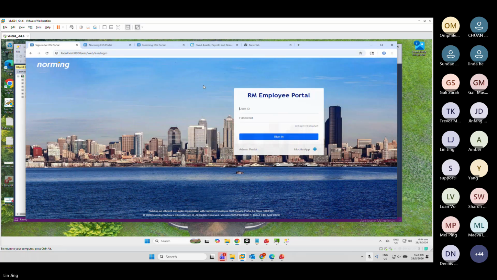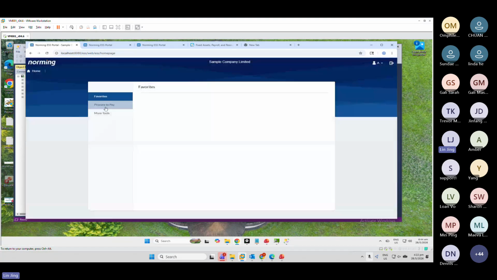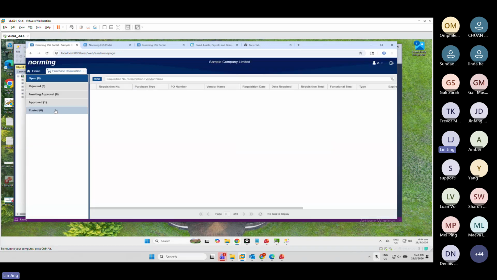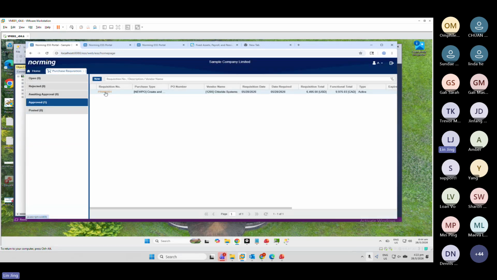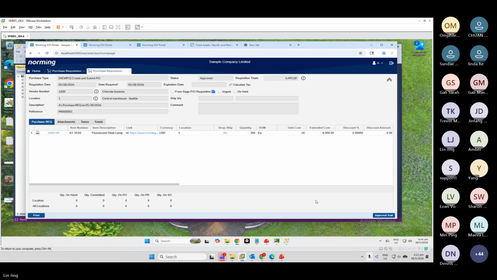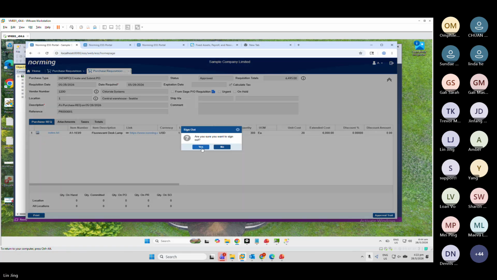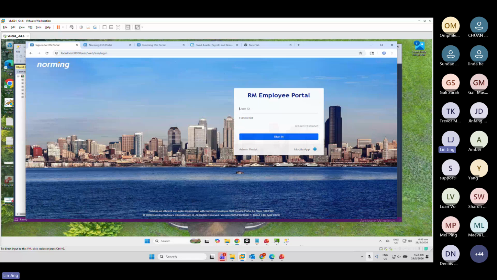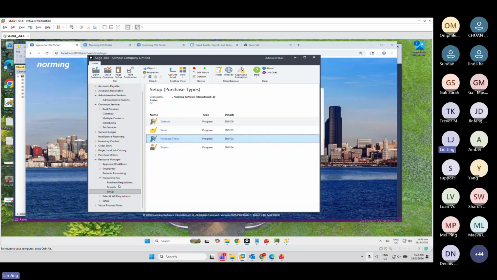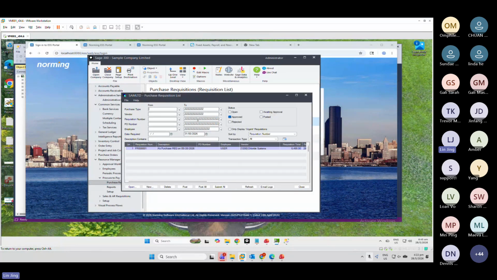The submitter, the user, if logging in anytime, can come to here and check the status. Now it's under approved. Okay, the document is approved. So after approval, in the back end we can see it under Resource Manager, Procure-to-Pay, Purchase Requisition. You can see from here the requisition list.